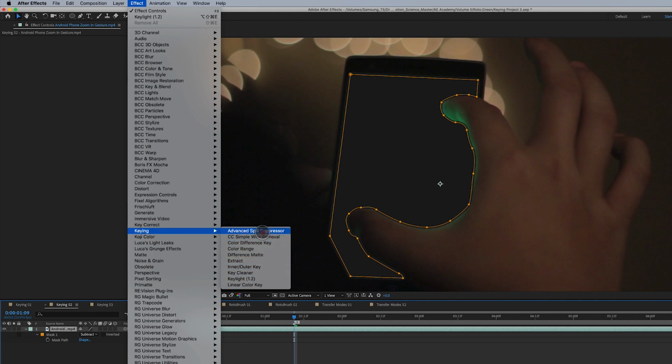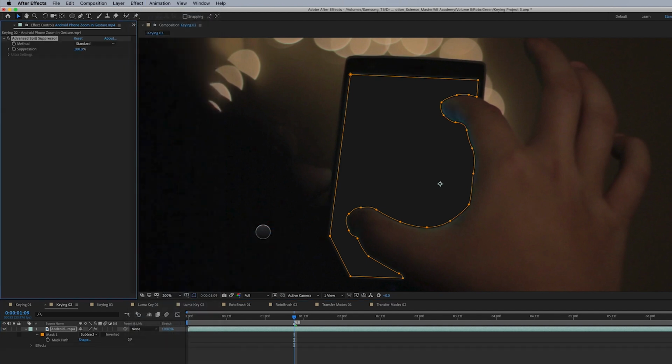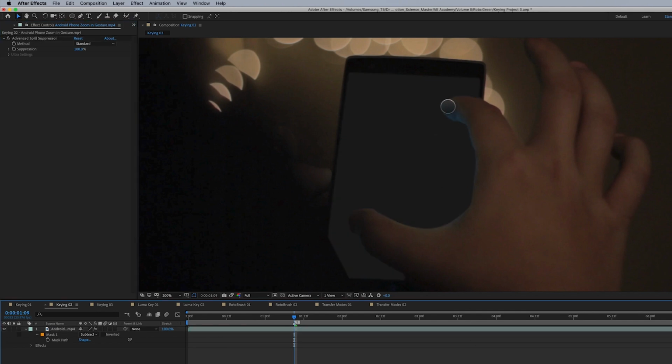Now we've got Advanced Spill Suppressor. When we apply that, watch what happens to the green. See how it immediately went away? And now it looks like the color of maybe a screen, maybe more of a blue light. So it's very quick. It's a plugin that's meant to be applied, and it immediately does its job.